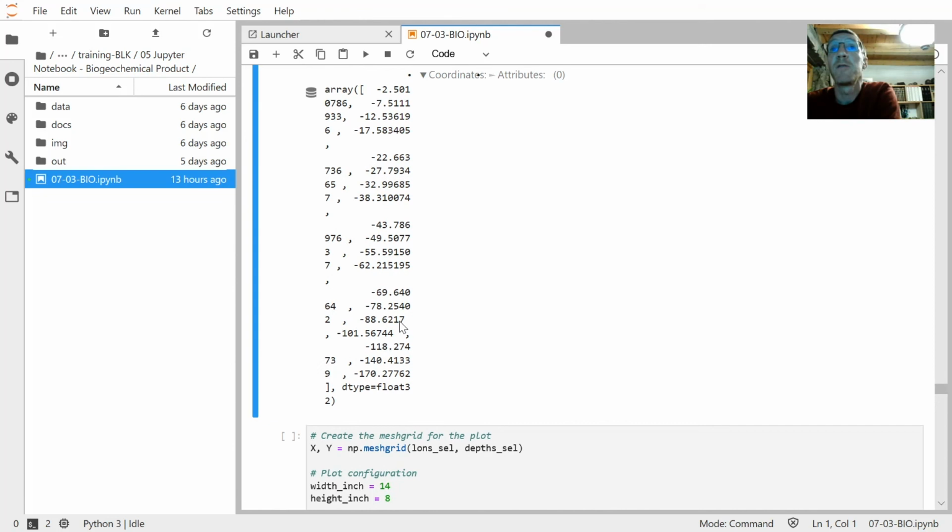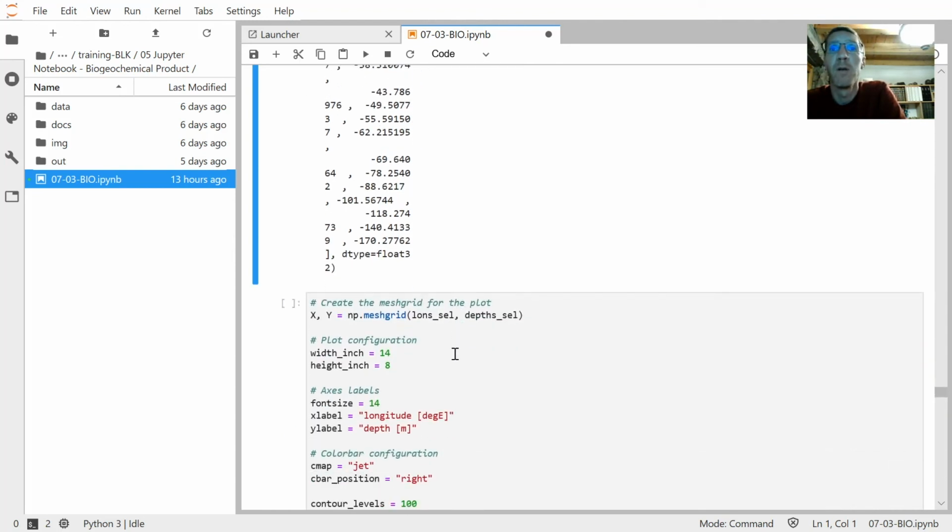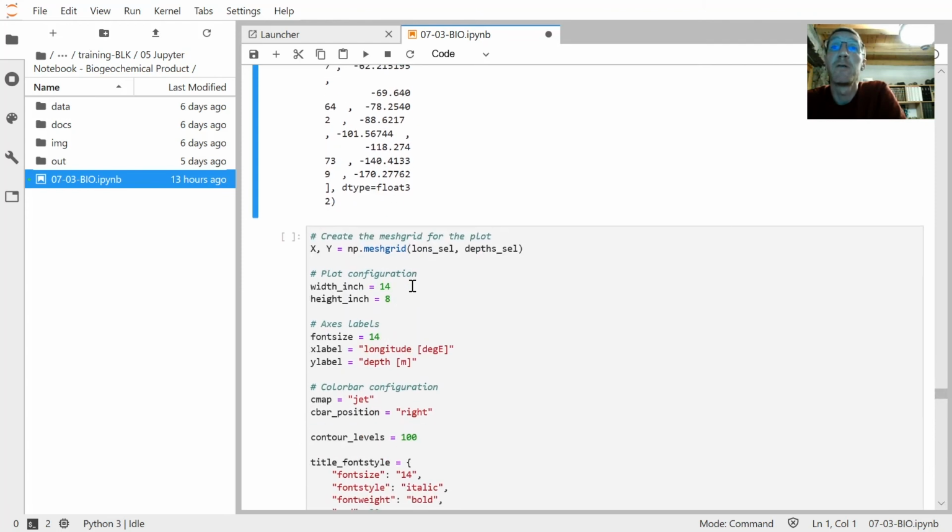So in this case, we have the values from 0 to 200, which is what we chose, but there is no level at 200. The level immediately above is at 170 meters. So we're going to plot everything between 2.5 and 170 meters depth. Now we're creating the grid. The grid is now depending on longitude and on depths. It's not depending anymore on longitude and latitude.